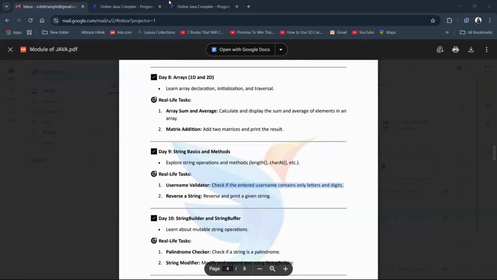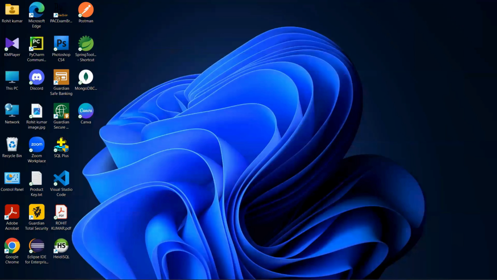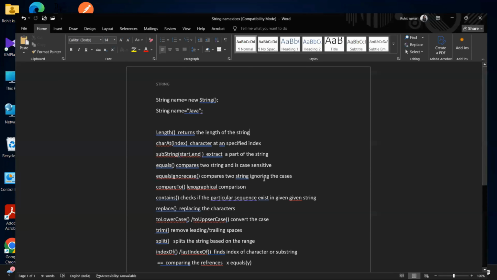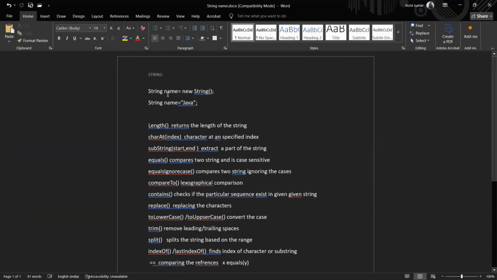Here the methods can be as follows. String name equals Java. This is the way of assigning a new string, and this is the way of giving a data type: String is the data type, name is the variable name, and the value Java is written within double quotes. This is assignment of Java to the variable name.